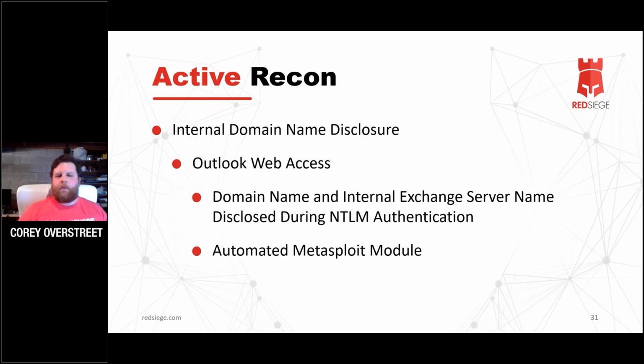And then there's also an automated Metasploit module. It does the same thing. It makes the NTLM authentication request, but it only greps out the internal domain name. So if you want the name of the internal Exchange server as well, it's a lot better to do it with curl and just parse through the NTLM authentication response that comes back.